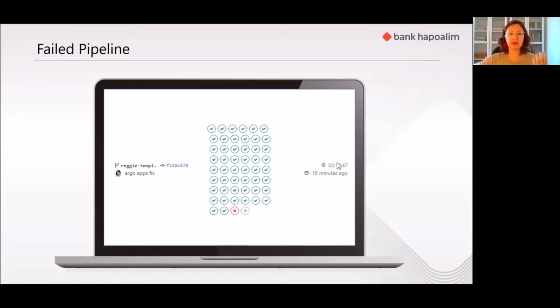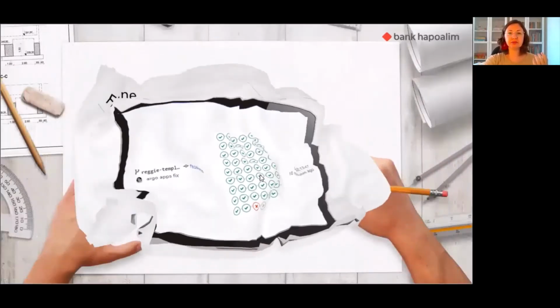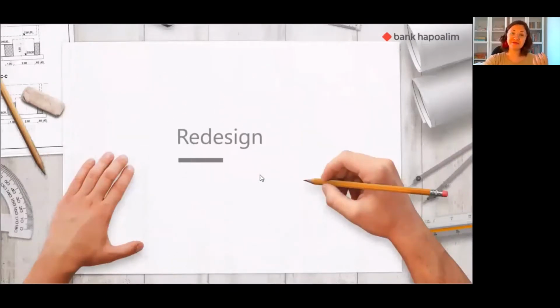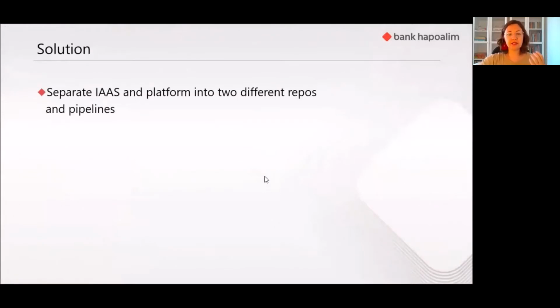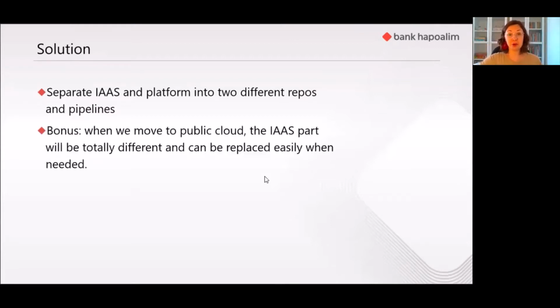In this example, I waited for 2 hours just to fail. So this is an example of new steps that were not reached. The new steps were here, and a long rerun is needed. So we did a redesign. We decided to separate the IaaS and the platform into 2 different repos and into 2 different pipelines. As a bonus, we realized that when we moved to public cloud, the IaaS part will be completely different and we will be able to replace it easily.